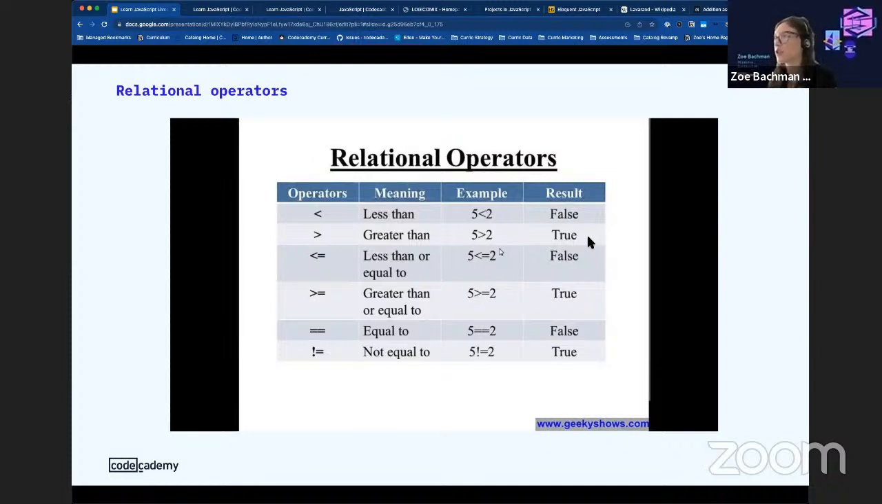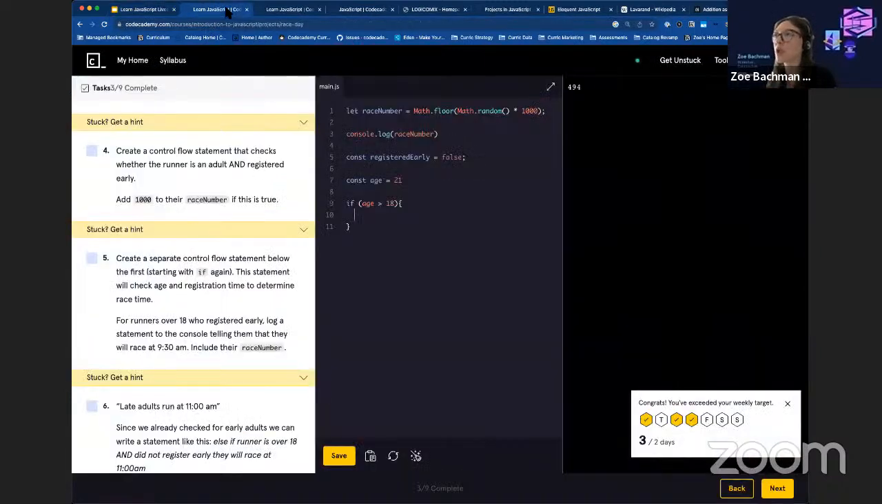But in this case, we're looking for adults, and if the condition is true, it should evaluate to true. All right. So then our second part here is registered early. So I can write another statement that says if registered early. Now, again, like I said before, there's a couple different ways of doing this. You could use that double or triple equal sign to check for true, as we just looked at in the comparison operators.